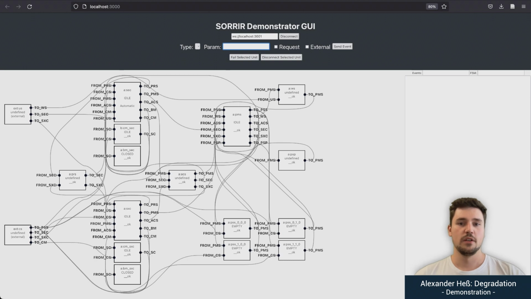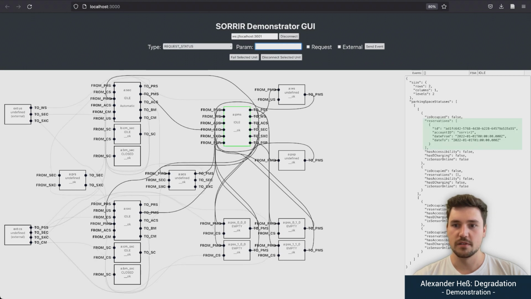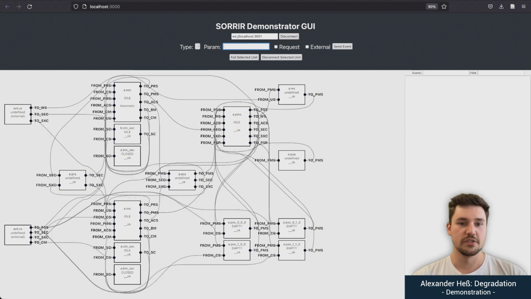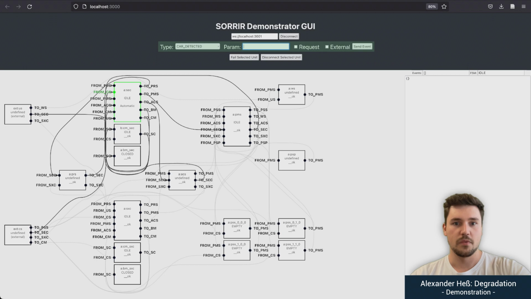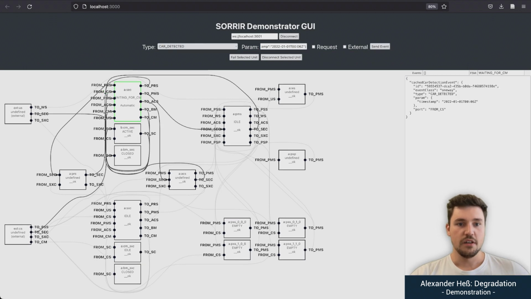Okay, now let's have a look at how this scenario will look like in our demonstrator GUI. As you can see, we already have a reservation in our parking management system here for the user account SORRIR2. And now we're going to simulate that the user is approaching our barrier with their car. So what we're going to do is we're going to send a car detected event to our smart entry console. As you can now see, the smart entry console changed its state to waiting for camera module here.